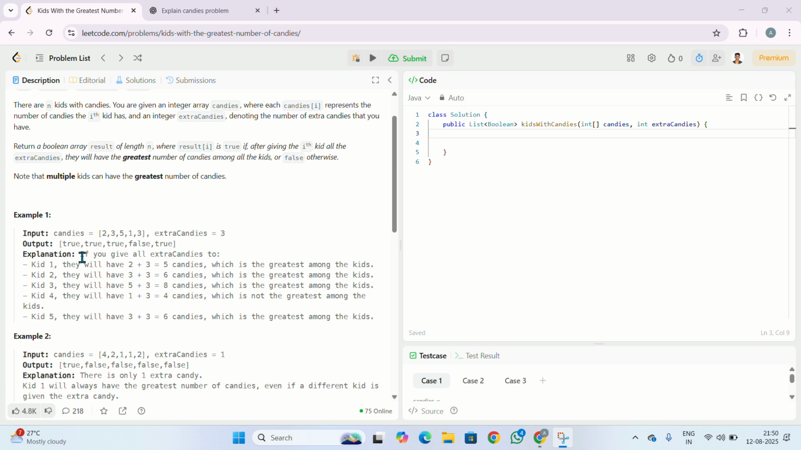Yes, true. Return true. Next, 3 plus 3 is 6. 6 is greater than or equal to 5, yes, true. Next, 5 plus 3 is 8. Is it the greatest among them? Yes. Next, 1 plus 3 is 4. False, because 4 is less than 5. Return false.